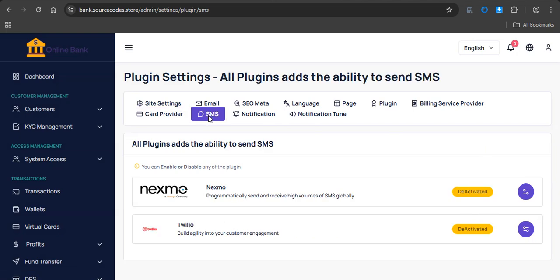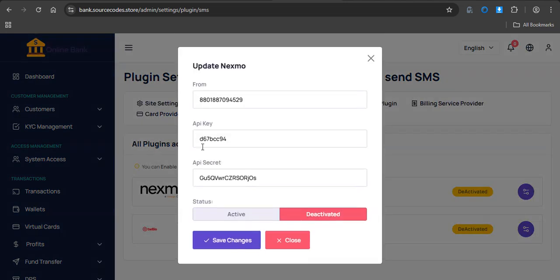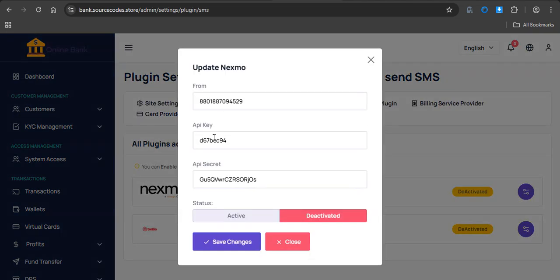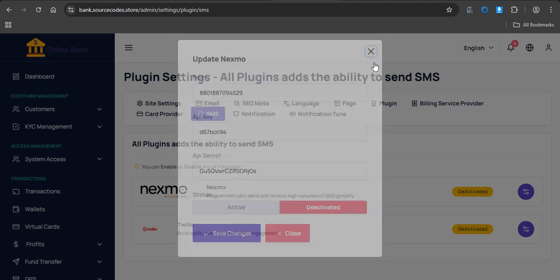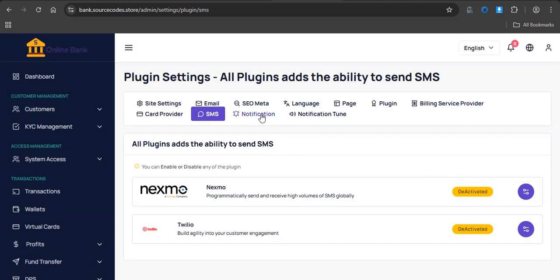Then if you want to run the SMS option for notification, OTP and the rest, it has two options, Nexmo and Twilio. It is the same thing: you put in the API key and the secret key. Get to know their service, sign up with them, then you put in your keys.